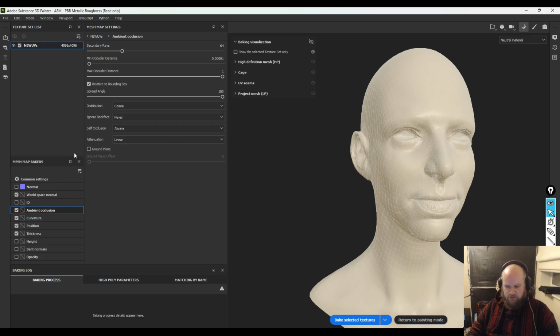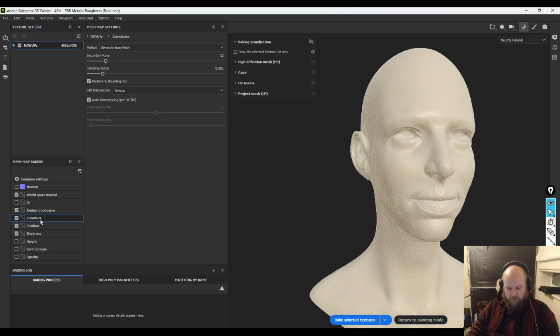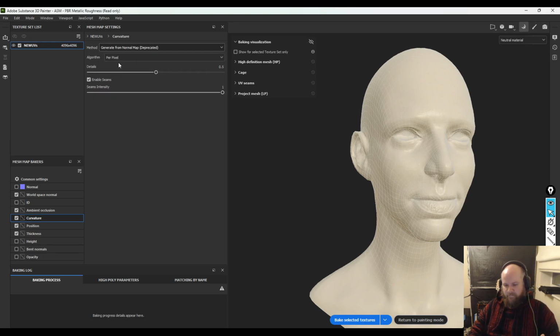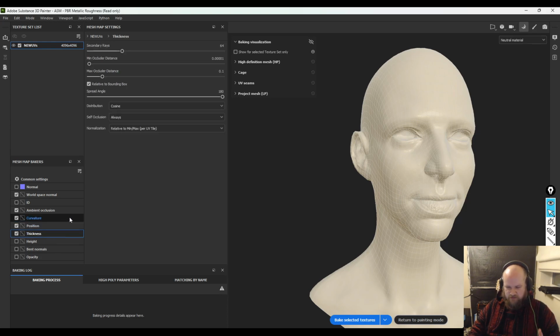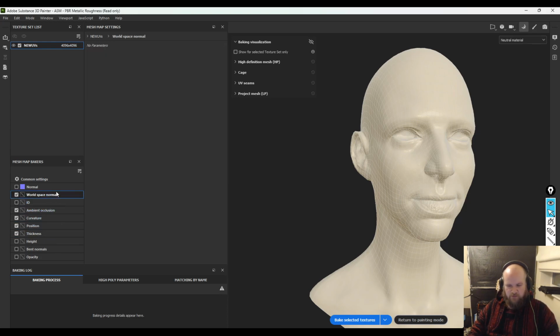So ambient occlusion, this is all good. I don't need to change anything inside here. This uses the normal map and the low poly surface to generate an ambient occlusion map. The curvature, we're going to change this from generate from mesh to generate from normal map. Like that. Position, that's all good. Thickness, this is all good. And world space normal has nothing.